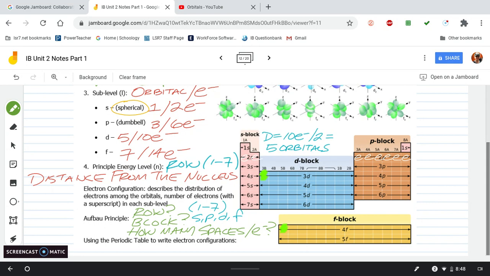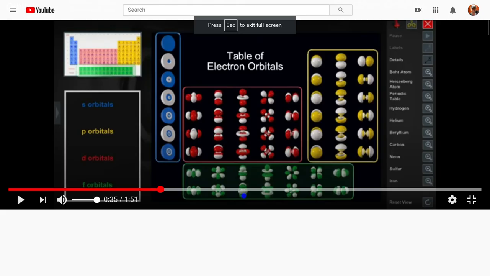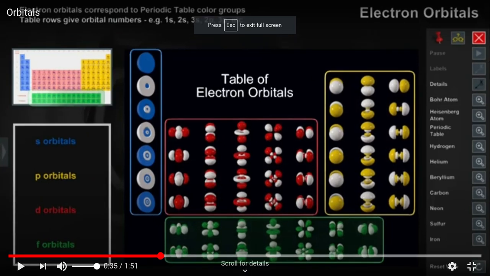And so I'm going to show you this idea of these shapes on this video. So I'm on this model of the atom here on YouTube. And so if you look, that's kind of breaking down everything into shapes. So S is in blue, P is in yellow, D is in red, and then F is in green. So you can see that the S shape, spherical, just very basic.